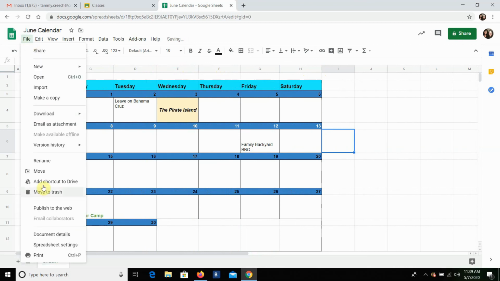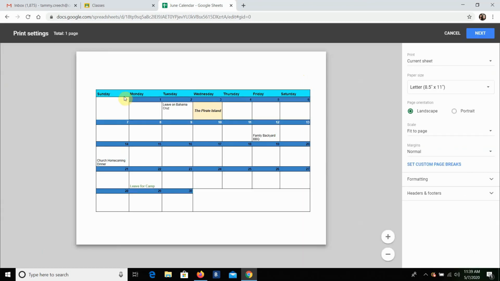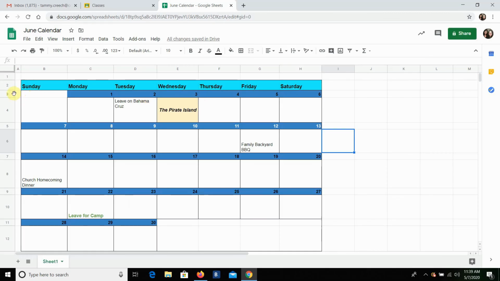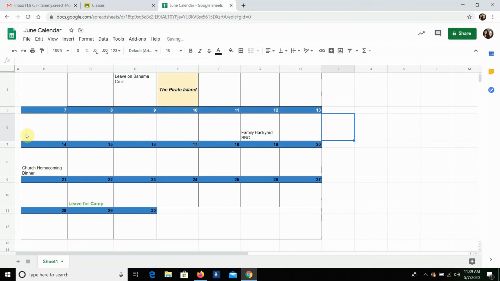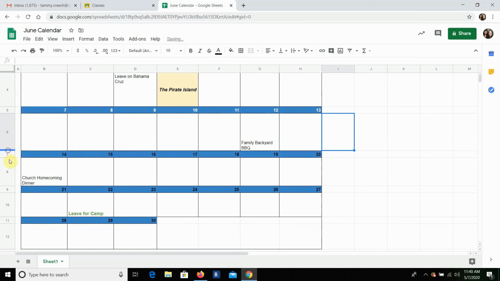Now let's go ahead and check it again. Sunday through Saturday all fit, so that looks good. Now we might want to stretch it a little bit vertically for the up and down. So let's go back and do that. Maybe we just want to make our little boxes that we can type stuff in a little bit bigger and leave everything else the same. That actually works out really well, guys.